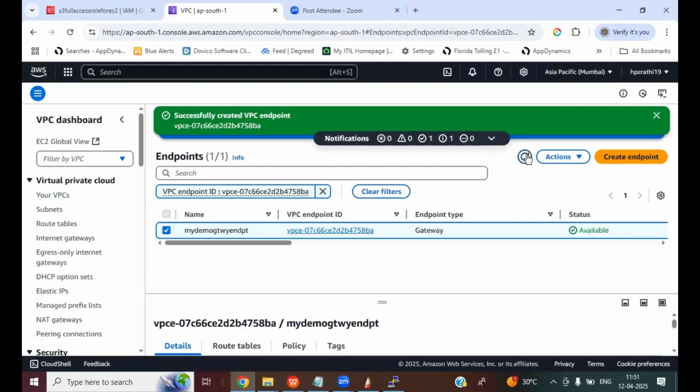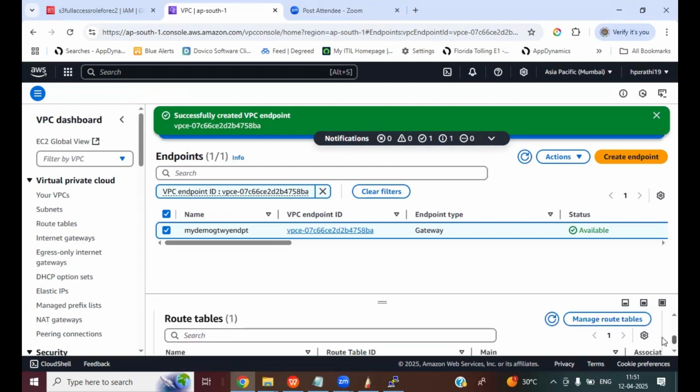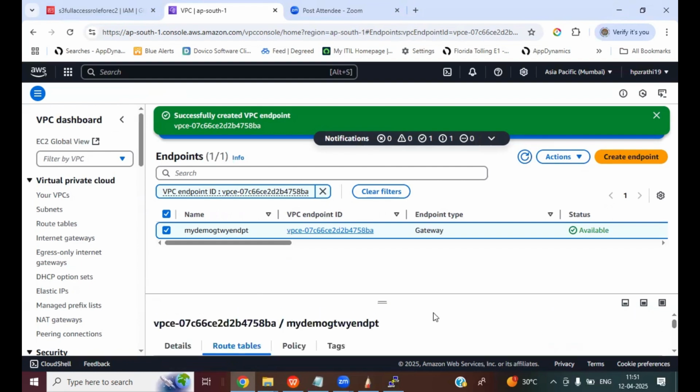So you can see here, it's showing that the gateway endpoint has been created. So let us also check the route tables, because very shortly it is going to add a route table entry directly for your route table for the private subnet.